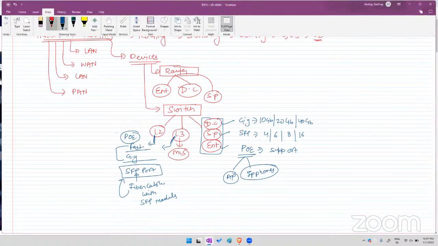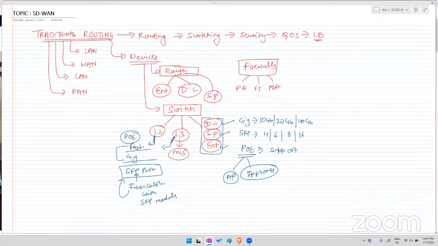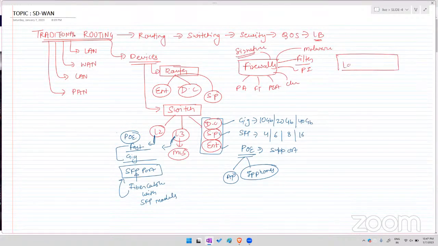Now, the next device in traditional routing is firewalls. These firewalls are multi-vendor: Palo Alto, Fortinet, ASA, and multiple Checkpoints we are also using. We use the firewall to do filtering, packet inspection, or malware analysis. If you want to check a signature, you can use it. Now, one more device is available, called a load balancer. Why do we use a load balancer? To distribute data traffic.